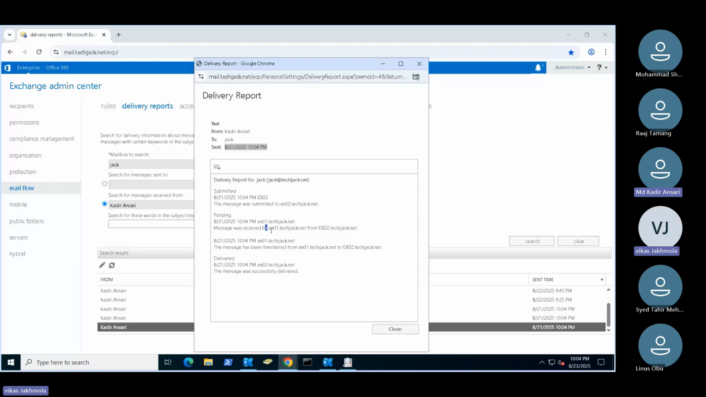The message was received by EX01 from EX02. The message was submitted from EX02, but you can see it was submitted on the EX02. Message was received by EX01 from EX02. So EX02 sends the message to EX01 and then EX01 processes the message. Message has been transferred from EX01 to EX02, delivered. So EX01 processes the message. This is something happening in the background.